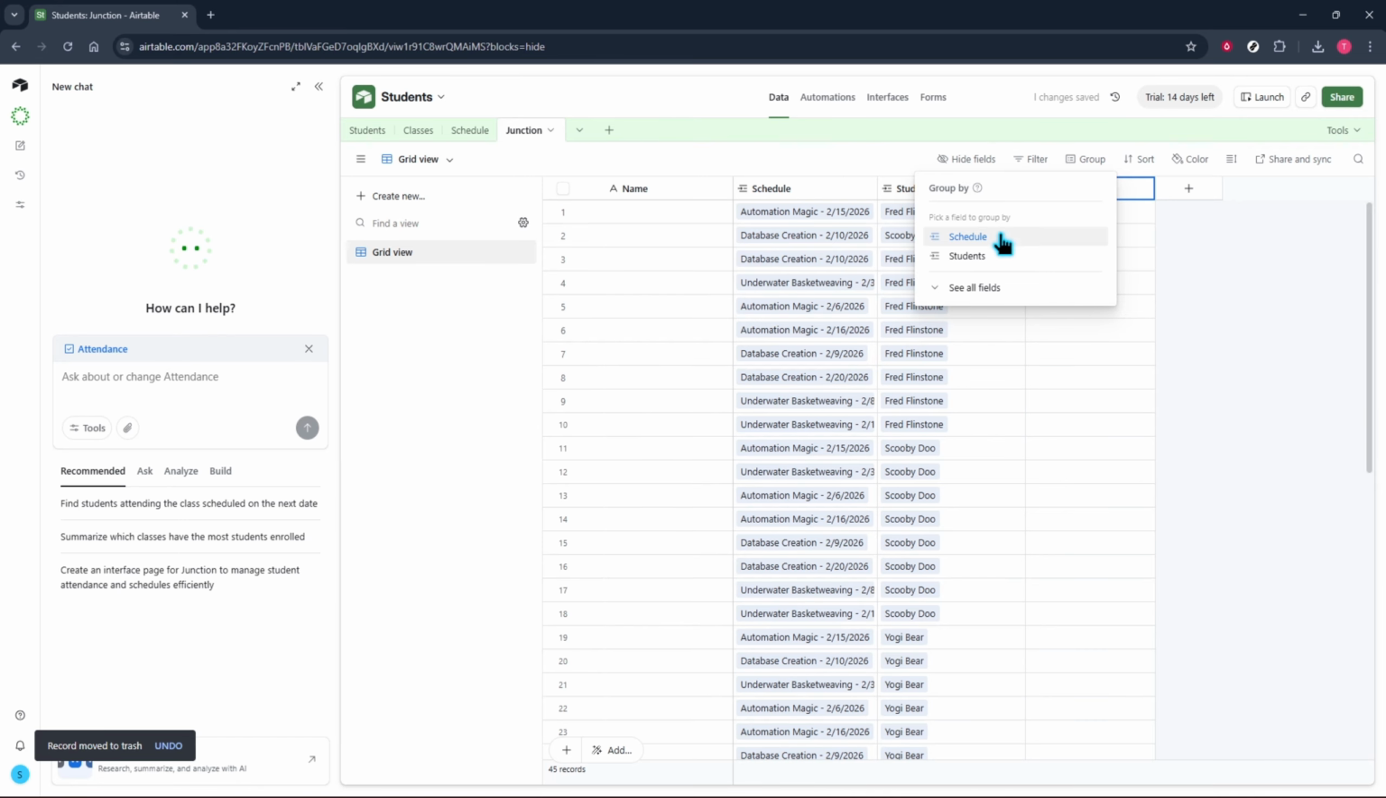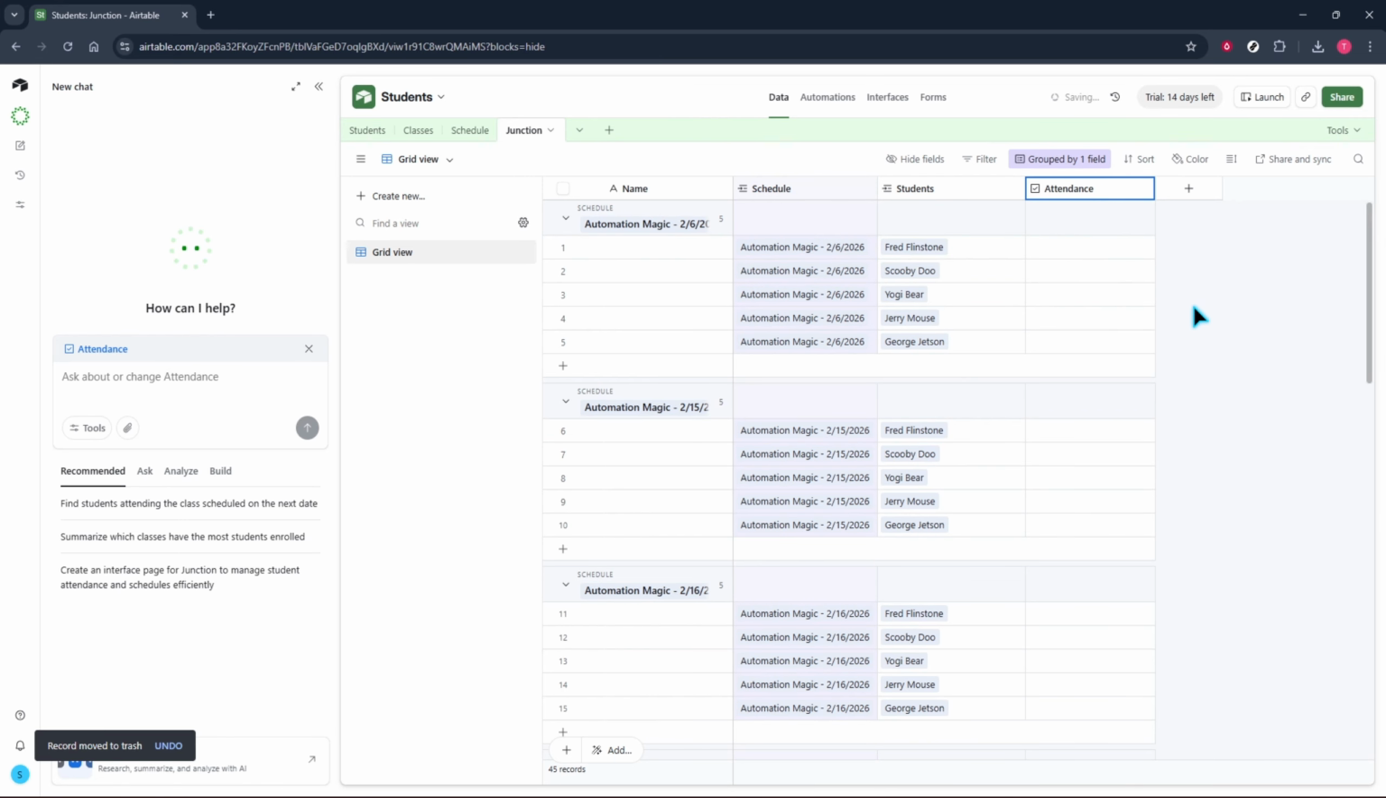That's it. You've modeled a proper many-to-many relationship, added an attendance flag, automated the heavy lifting, and organized the view for daily use. Keep single select links to avoid duplicates, and you'll have a reliable, flexible system you can filter, sort, and report on with confidence.